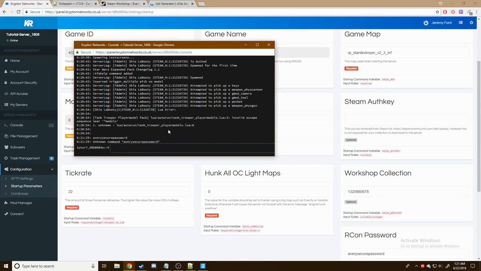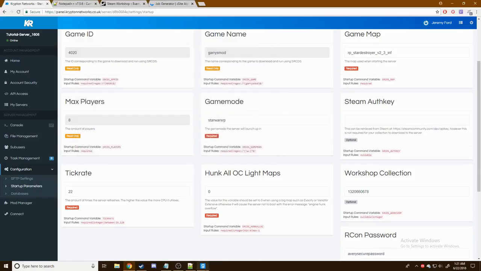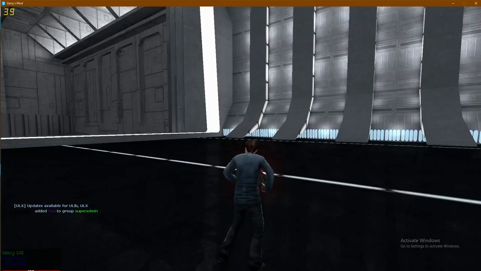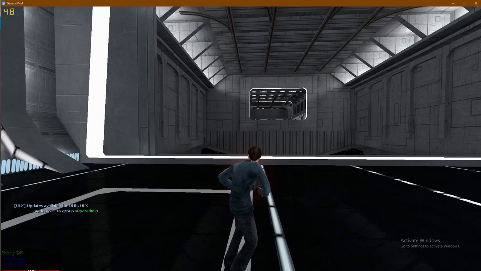And it looks like our console password didn't actually take effect, so we can type UX, add user, your name in game, and then the rank you want. So as you can see, the console's added me to super admin, and I now have access to all the commands that I will need.